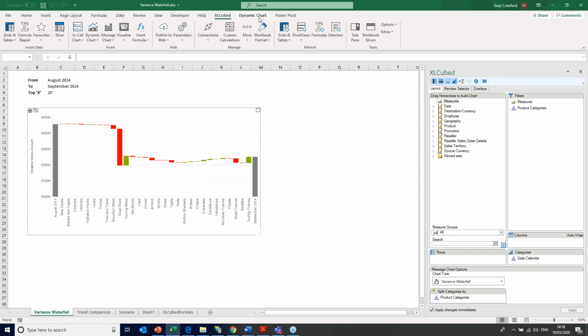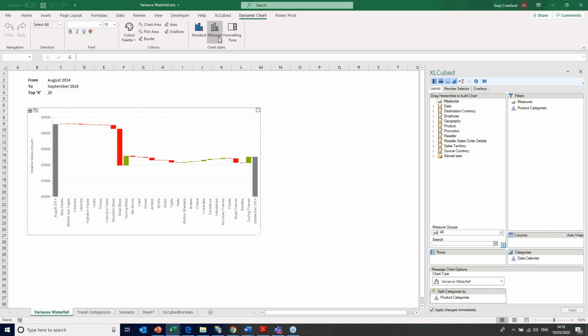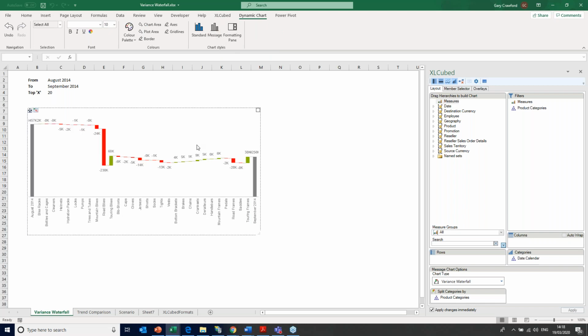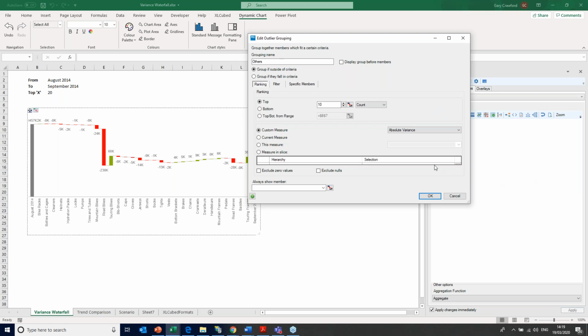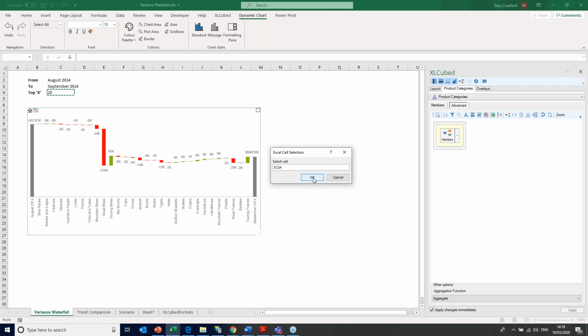The other thing we can do is we can restrict the number of elements we're actually looking at. So rather than display these, I don't know, 30 different categories, if we go into the selector for product, we can use something called outlier grouping in XLCubed, which is kind of similar to Pareto analysis, where you're really focusing on what's making the difference. So in here, we can say I want to rank a certain number and group the other outliers. So we could say top 10, let's just make it dynamic, we'll point it to this cell.